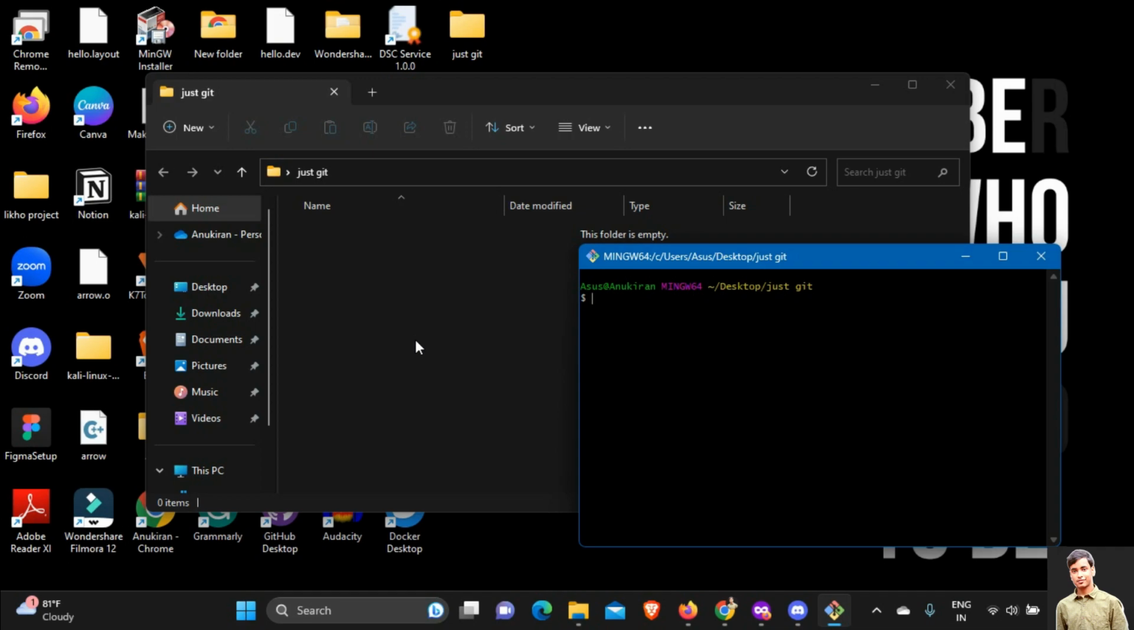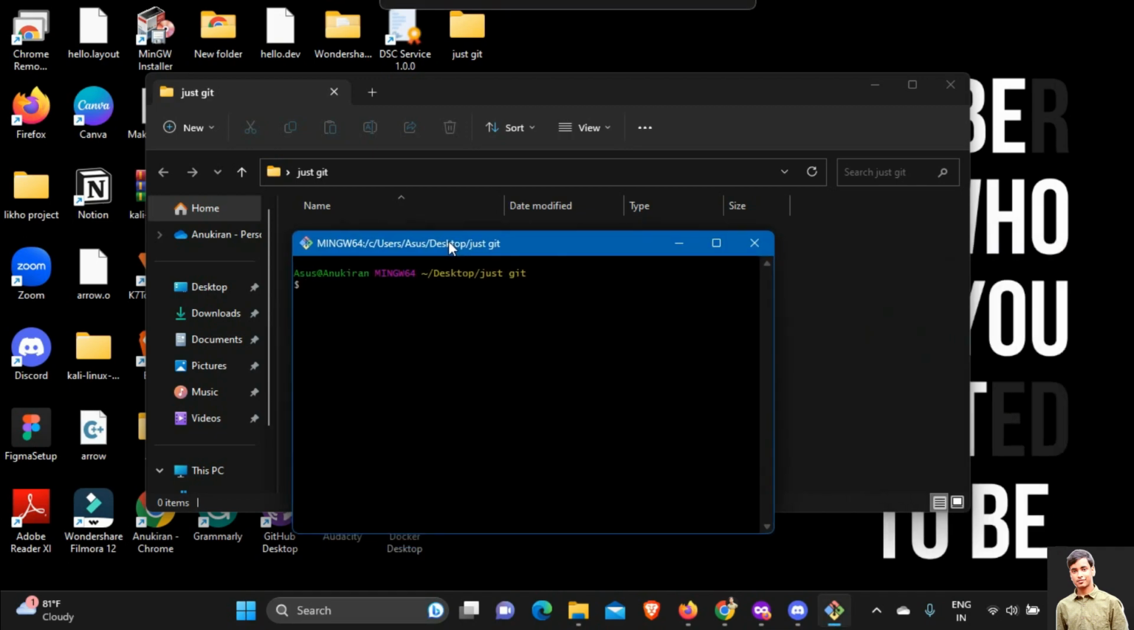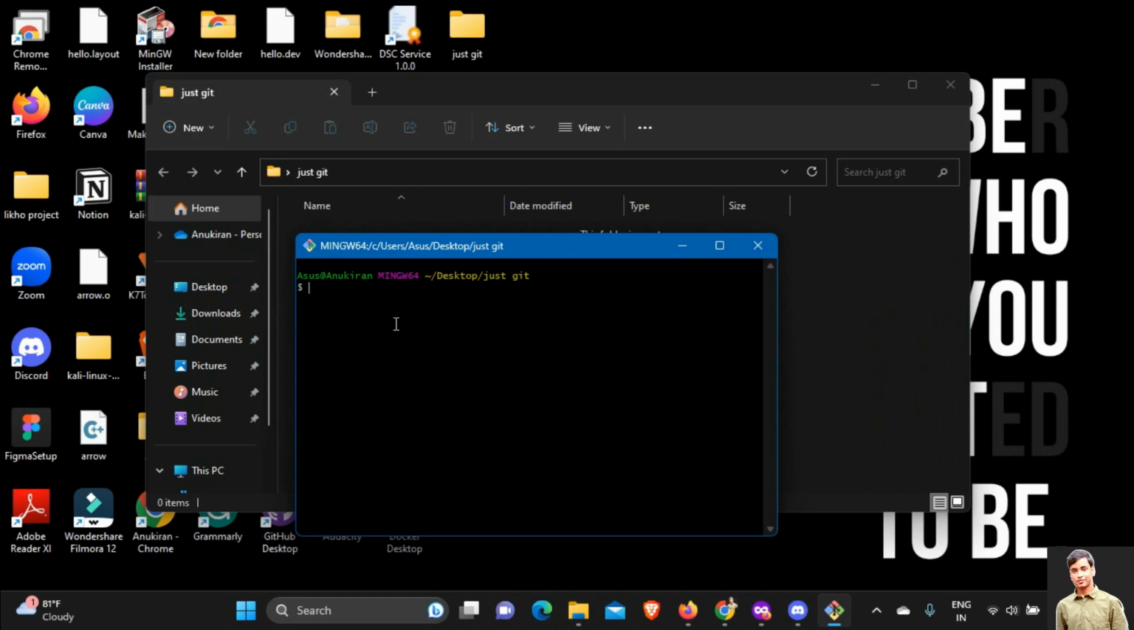So first things first, what you need to do is configure your email and your username in Git Bash. So this is the terminal, or this is the Git Bash. The first thing you need to do is configure your username. You need to type in the command git config --global user.name, and this is the username. In my case it is Ghosh 111. It can be anything in your case.